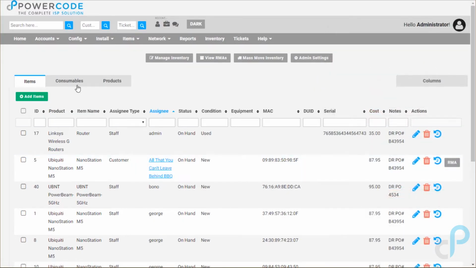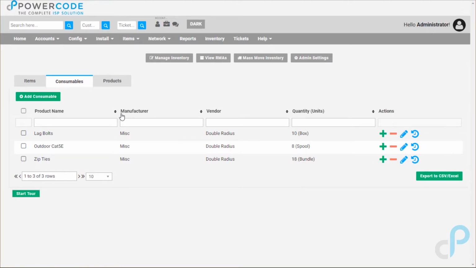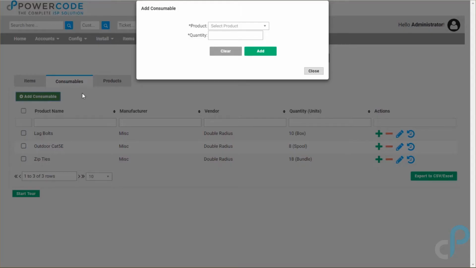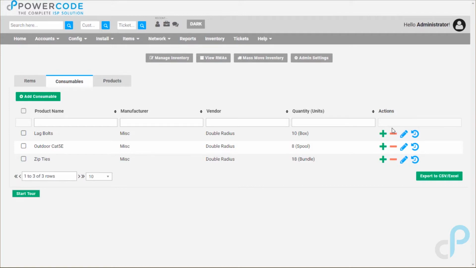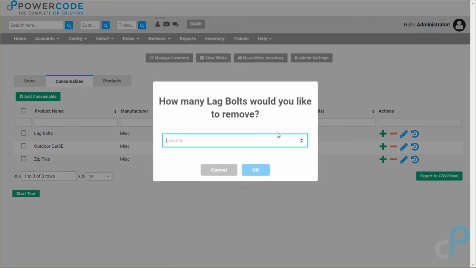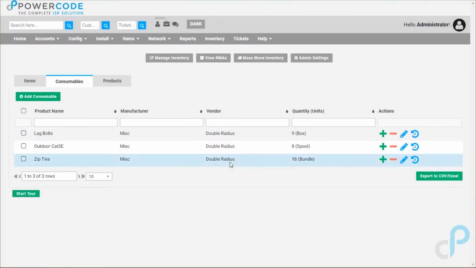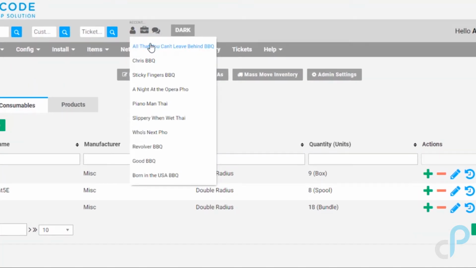Lastly, we should look at the consumables. They work very similarly, but again, we don't really care for these lag bolts or zip ties or screws or whatever else you want to keep track of that you make sure you don't run out of. We only care about the quantity of them. So you add a consumable, nice and easy right there, and then pull a box off the shelf. All you do is you come in here, you hit that minus, you're taking one box of bolts, hit OK, and you're off to the races. Now to make sure we have a good grasp of this, let's take a look at how inventory looks on a customer's account.